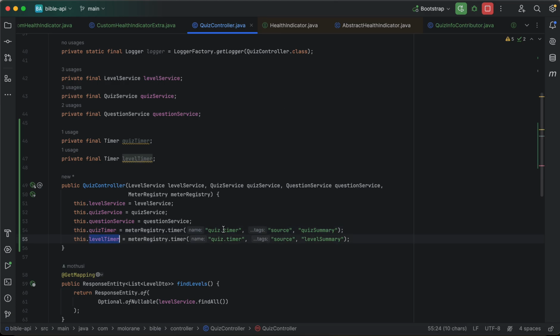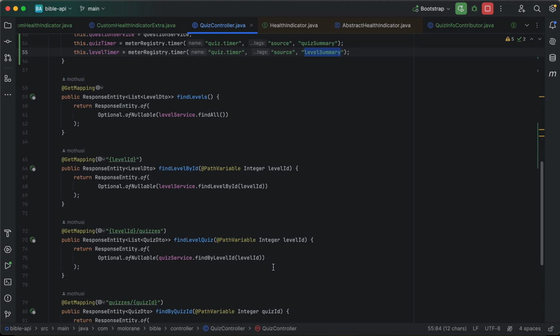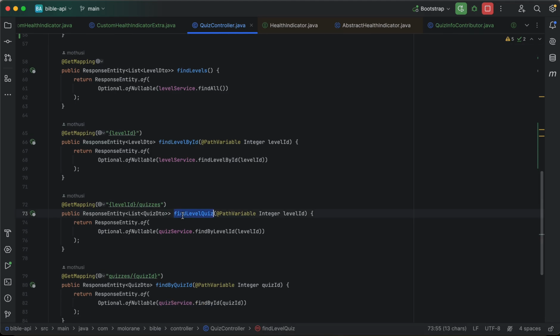From here you can already see that we have these two timers with the same name, but they have different tags. The last tag is different. This one is quiz summary, this one is level summary. So what do we want to achieve? We want to time this method. That means if I find all the quizzes in a level, we want to time this method call.